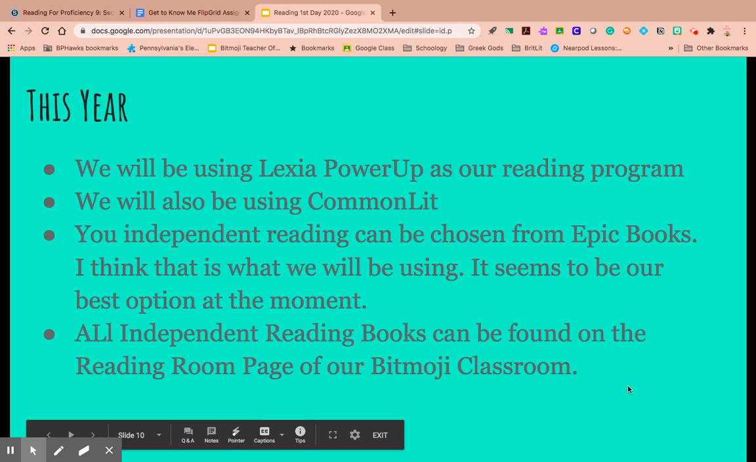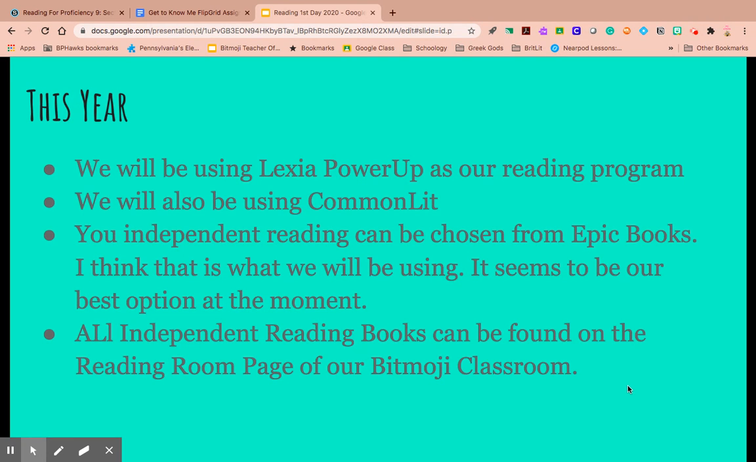So we will be using Lexia PowerUp as our reading program. I have been using it for a few years now. I really like it. In my personal opinion, it's better than the Read 180 program. It's just a little bit better for high school kids. We'll also be using something called Common Lit. I don't know if you're familiar with it or not. If you had me last year, which some of you have, you should be familiar with it. And if you haven't, then we'll work it out together. But it's really not difficult to use.